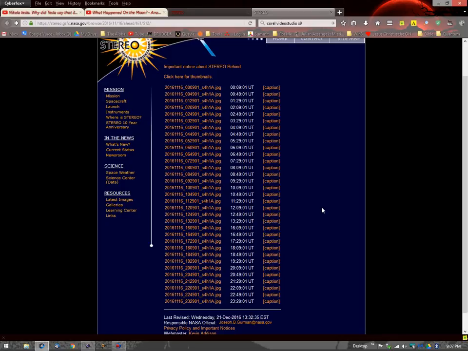And these particular images were taken on November the 16th of 2016. It's a 24-hour period. They're about 40 minutes apart. So I have the images here. I want to show you.